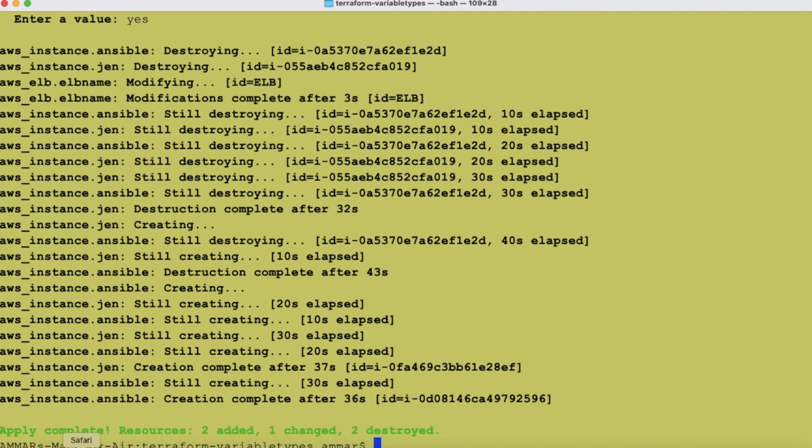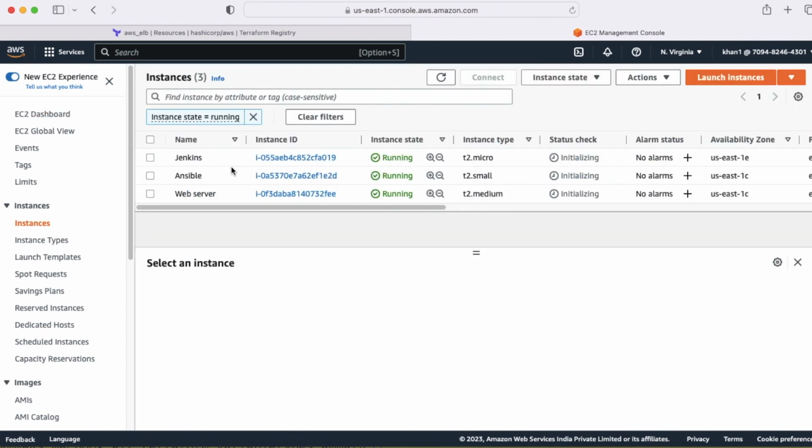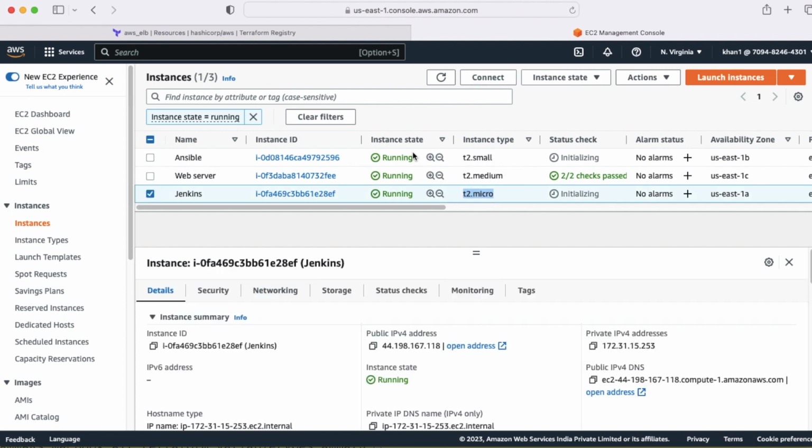Okay. So let me go here, which all are running. All three are running. Refresh first. Right. The availability zone of the Jenkins server has been changed. I have assigned 1A to this, 1B for the Ansible, and 1C for the web server. Then T2 micro is there for Ansible, T2 small is there, and for web server, T2 medium is there. Okay. Now, one more variable we will use, that is map.